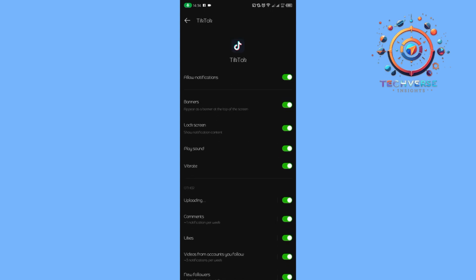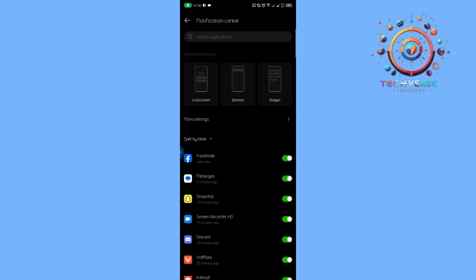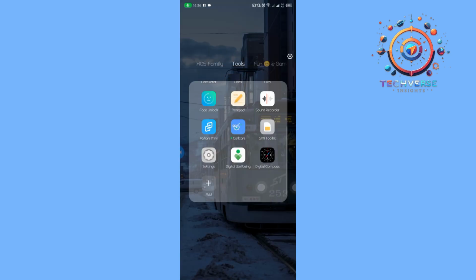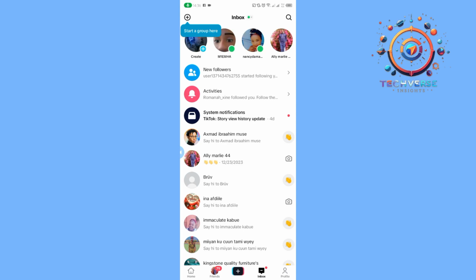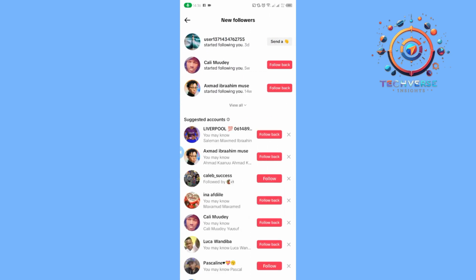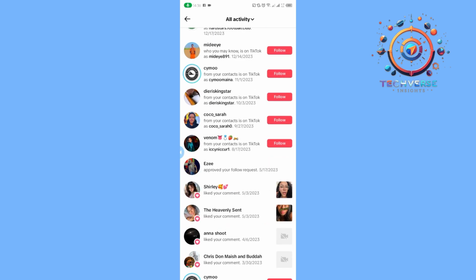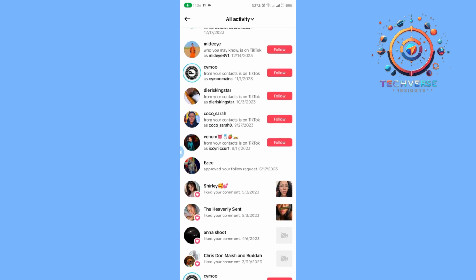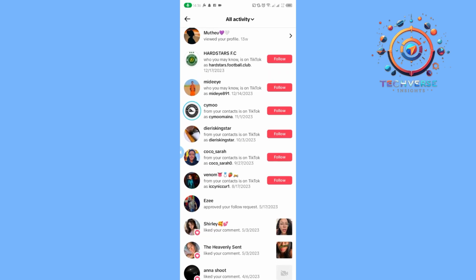Another thing that we can actually do in order for us to check the TikTok application is to launch the TikTok application. And then from here, all we have to do is to tap on the inbox. And here we can actually see the new notifications, whether it may be in new followers or activities. We can actually tap on view all, and it's going to show us the notifications that people have been giving us.